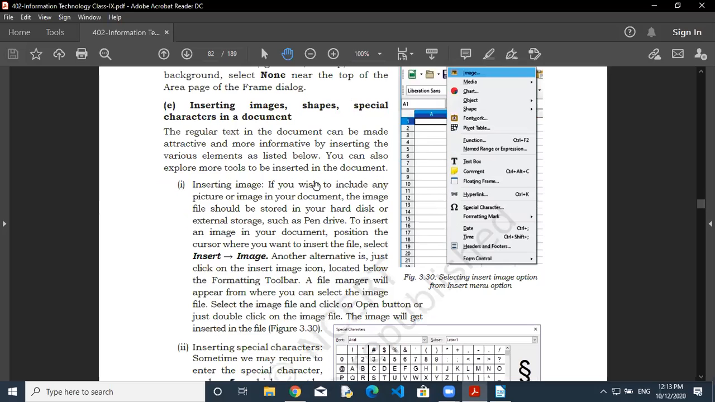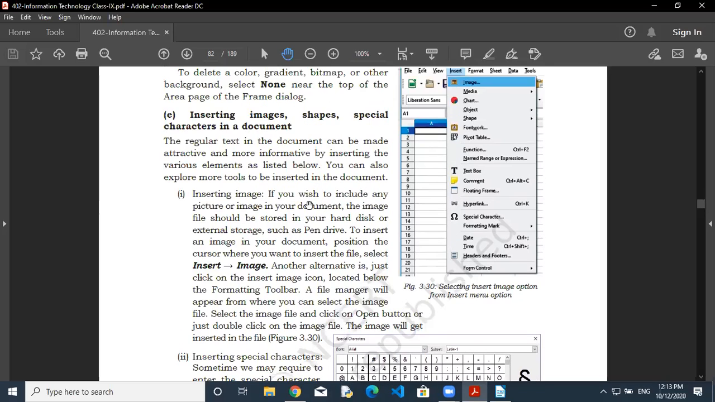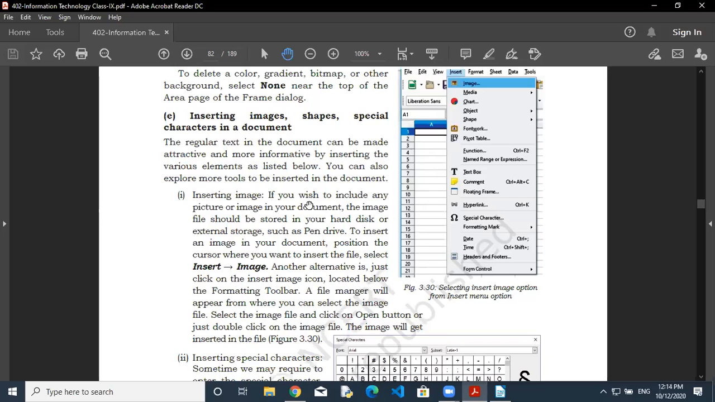Whenever we are working with a file, sometimes we need to insert an image, and sometimes we need to insert some design. For that, there is an Insert menu in Writer. In OpenOffice or LibreOffice Writer, you will get an Insert menu, and that menu helps us in inserting images and other things. The regular text in a document can be made attractive and more informative by inserting the various elements as listed below.